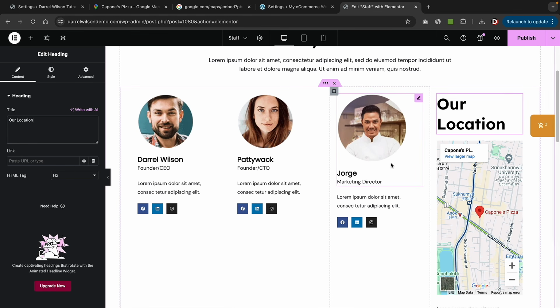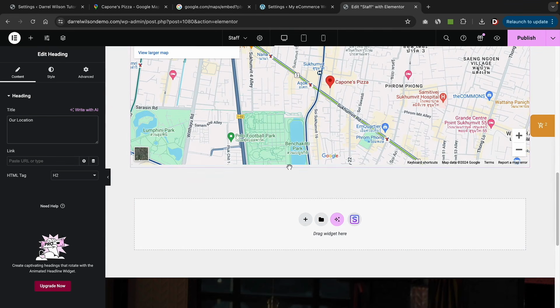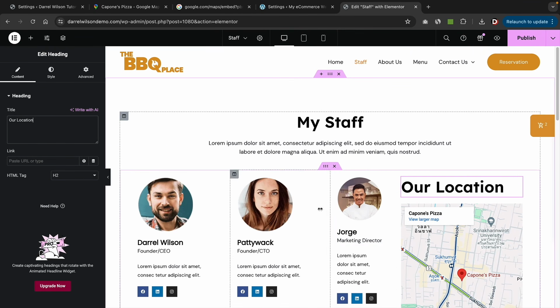But you get what I'm saying, right? You can literally put this anywhere on your website. So our location, or you can have it like this. So that's how you can incorporate maps on your website.